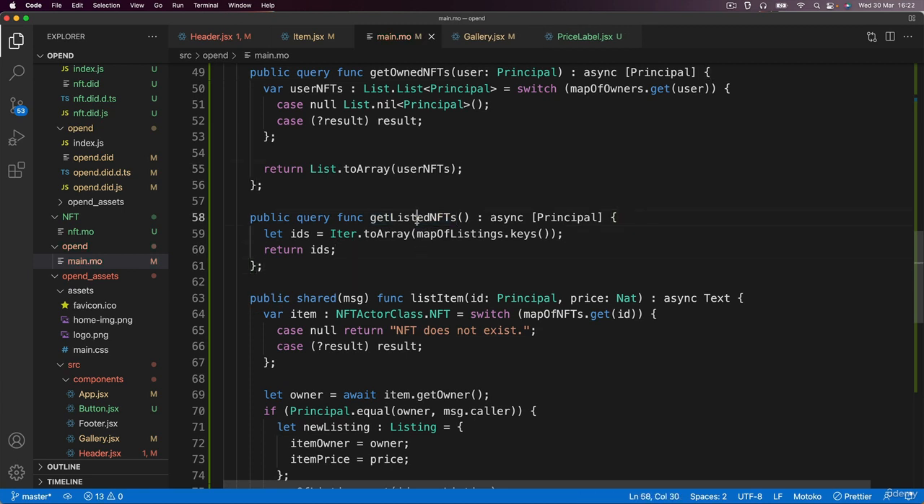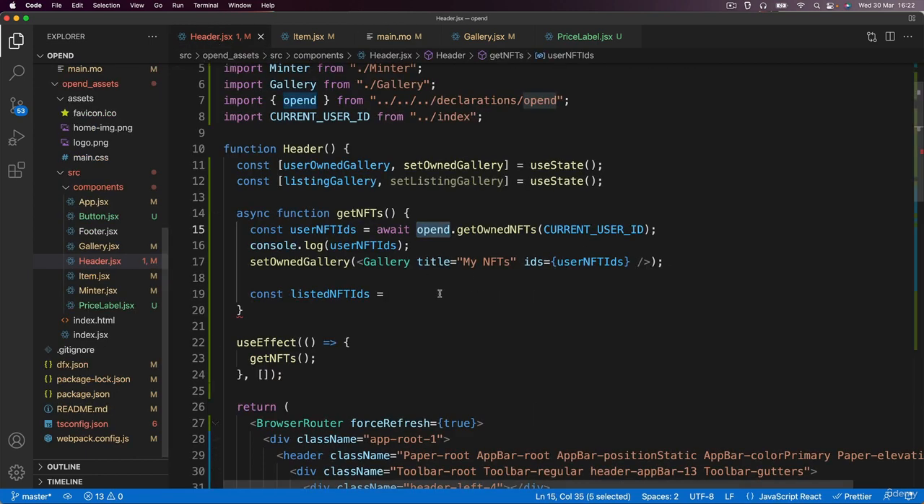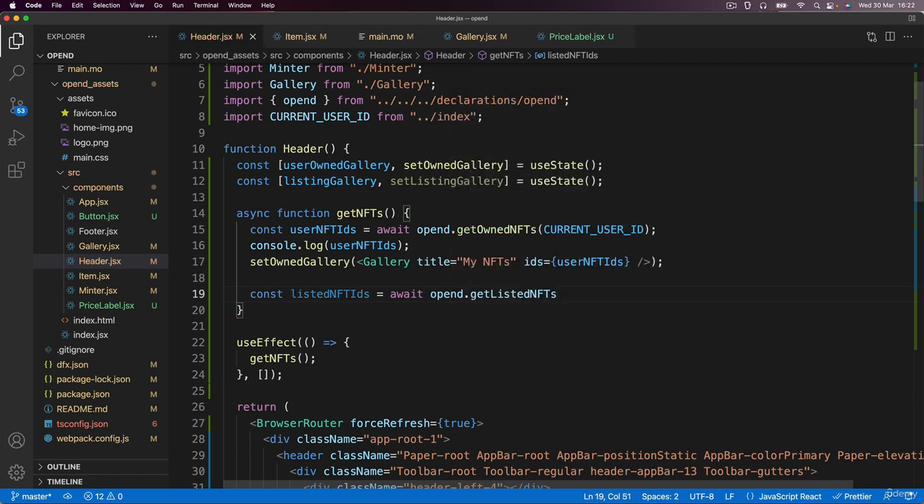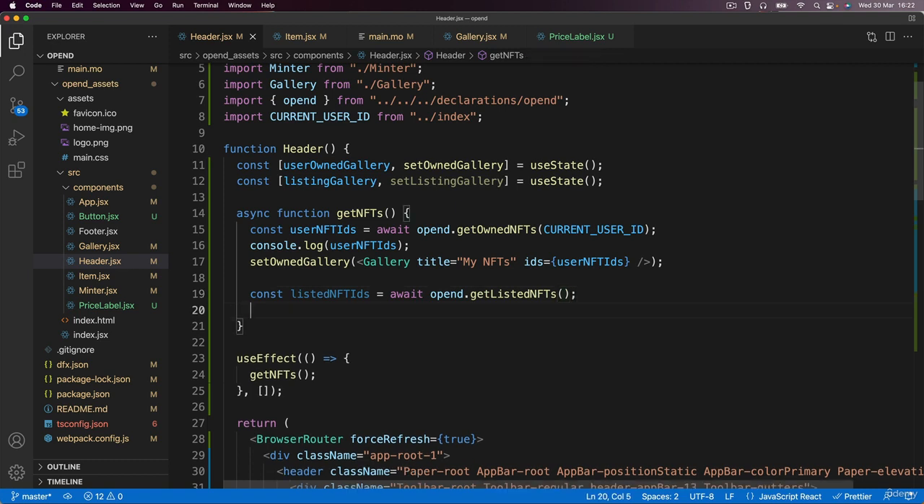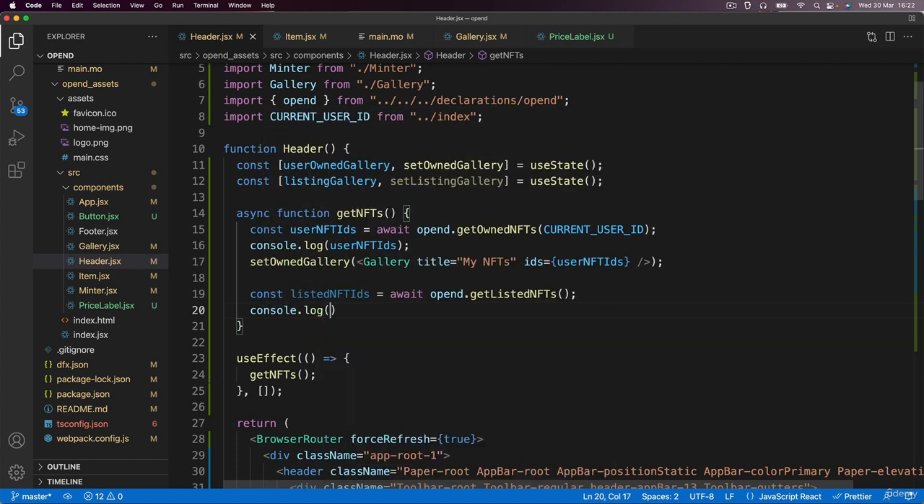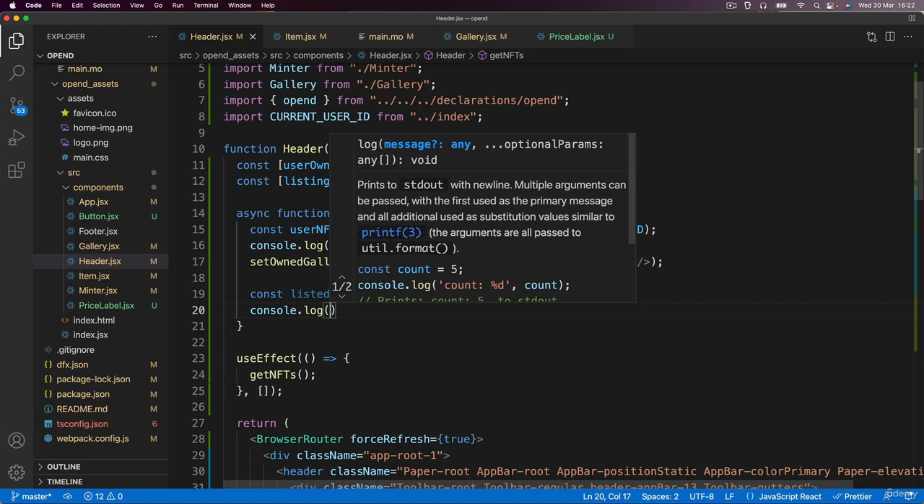So now with this new method, getListedNFTs, we can go back to our Header.jsx, call await OpenD dot, and then paste in the name of that method call. It doesn't take any inputs, so we can just cap it off like this. And then we can console log these IDs just to make sure that it actually does work.